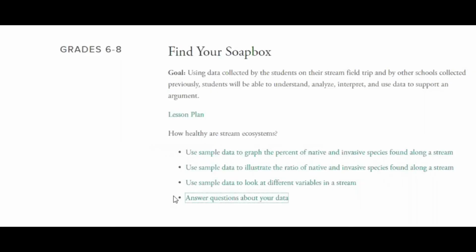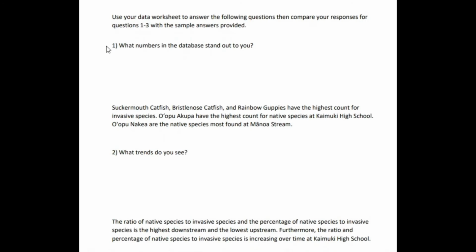The last worksheet in the grades 6 through 8 curriculum are questions students can answer about any or all of the data worksheets and about their stream survey. Teachers are welcome to modify the questions to fit their classroom lessons. So for each question, possible answers are listed below, but students can have answers that differ from the ones provided. These examples are provided to give students ideas if they need assistance with this worksheet.